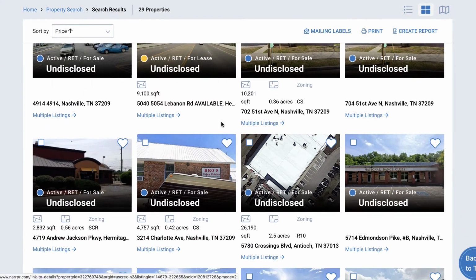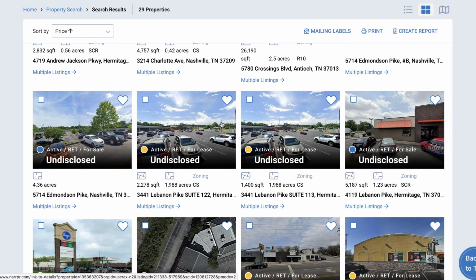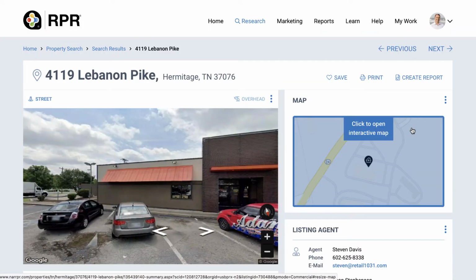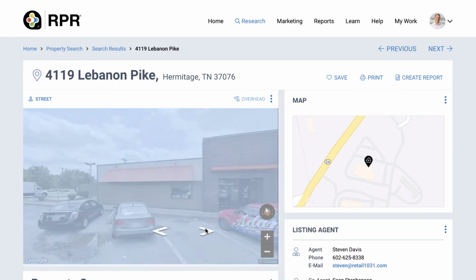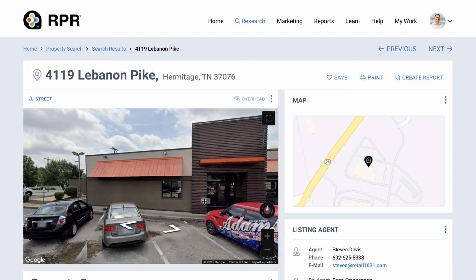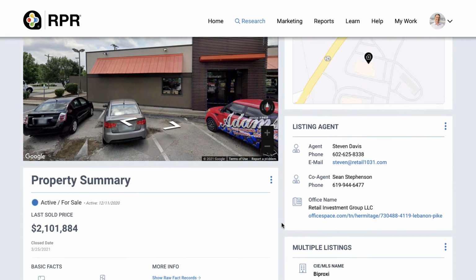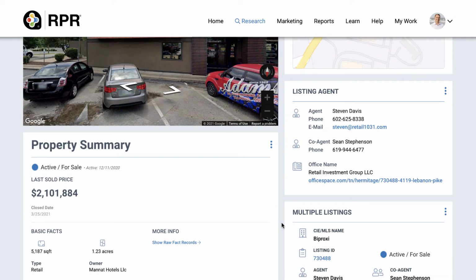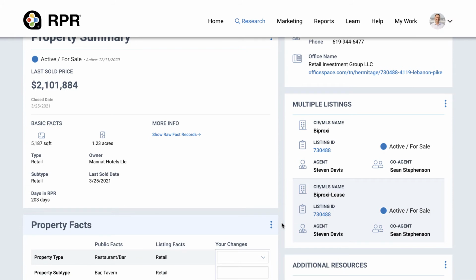And now it'd just be like any other kind of search process. We would look for a property that kind of meets the look and the feel of the space. You can see this is actually an old Hooters, so maybe they can occupy that location. You got your sales information, all those details as well.